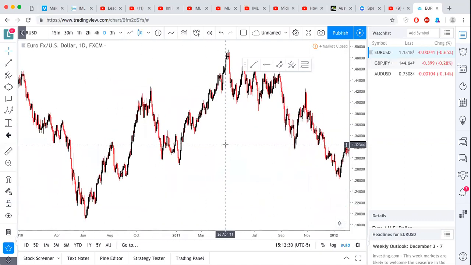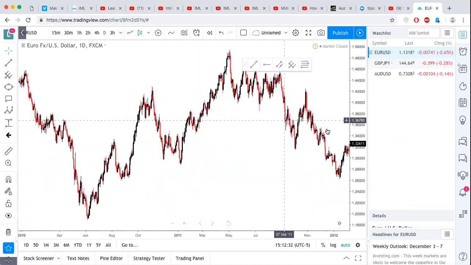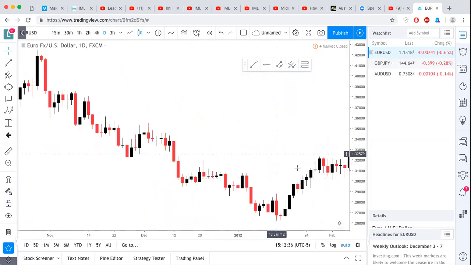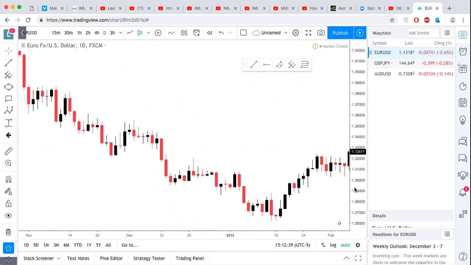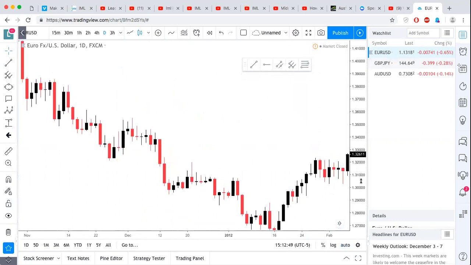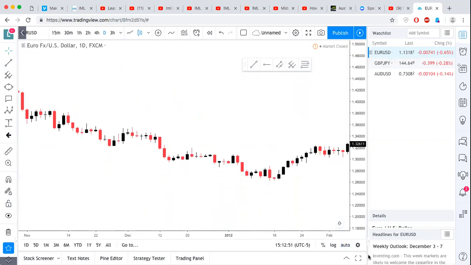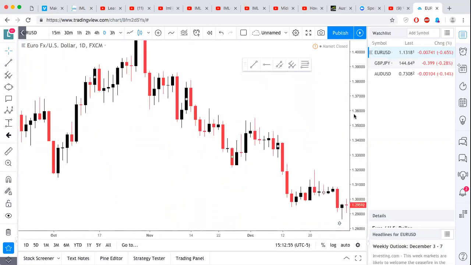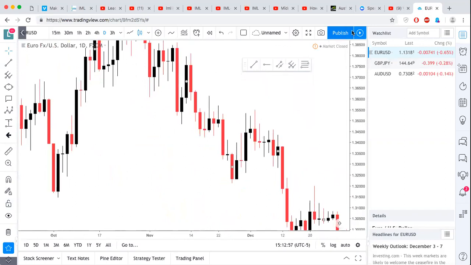One more thing that I like is sometimes we zoom in, and let's say it's too small and I want to make it a bit bigger. What you can do is click here on the side where it shows the price. I can click on it and move that. I can make it all a little smaller or a little bit bigger.